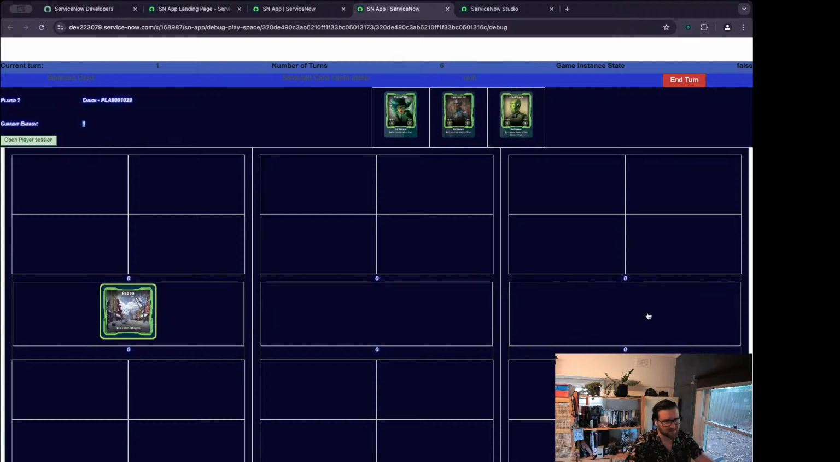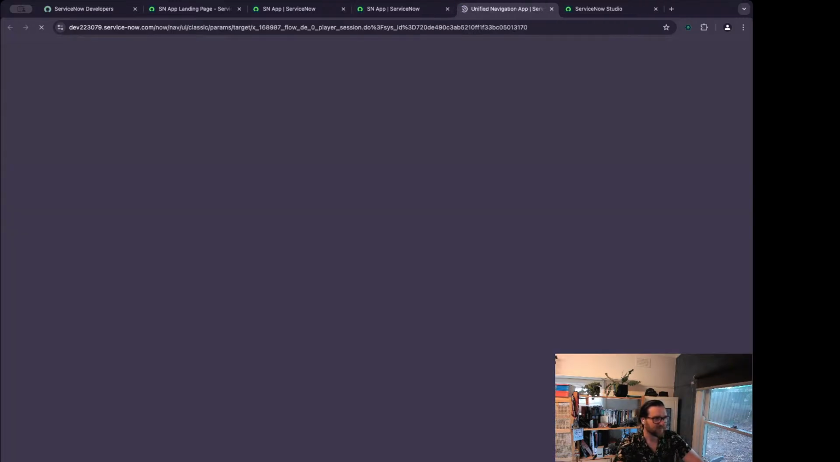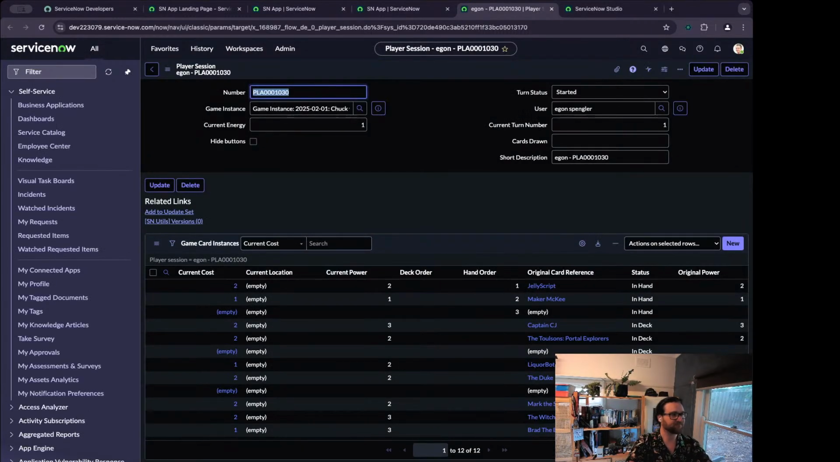I can't see 2 and 3 yet, but I can see Aspen like we saw in the game instance. There are the location slots for player 2. There's Egon there with his current energy. He's got 3 cards and 1 of them is broken. My debug menu lets me open up those sessions as well. So let's have a look at Egon and see if we can find out why his image is broken. I'm going to open Egon's player session, and hopefully the debug menu is still working, and it will take me to the underlying data.